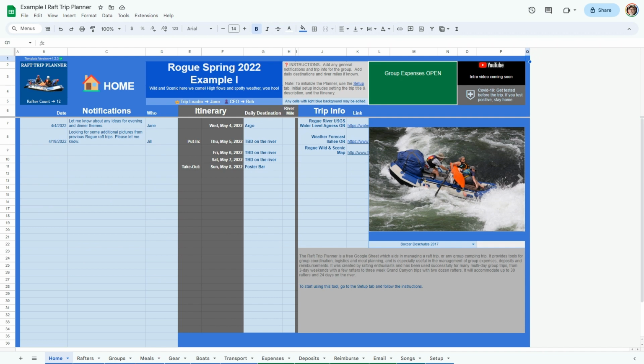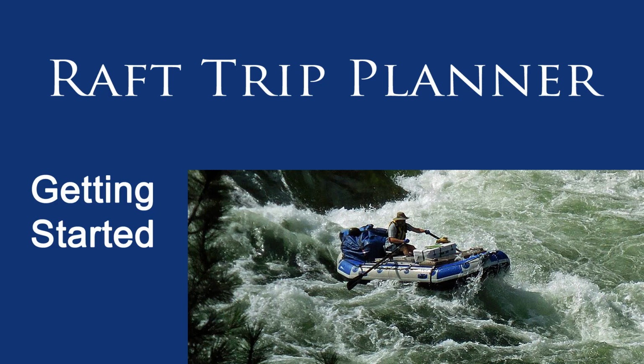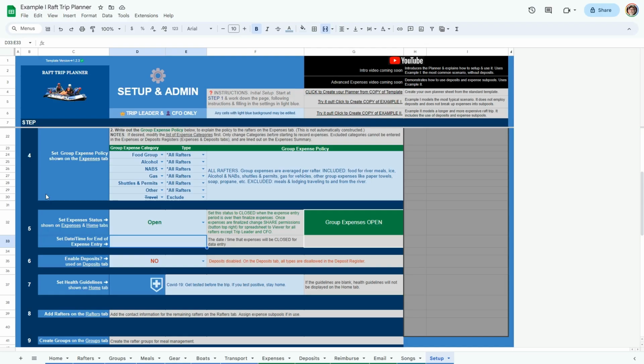This introduction video will demonstrate the use of the planner using a typical scenario, a 4-day raft trip with 12 rafters without the use of deposits. This demonstration uses examples made from a copy of the raft trip template. The copy was created by clicking the template link in the video description section below.